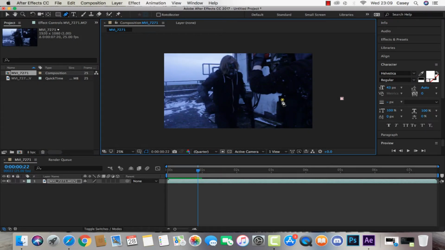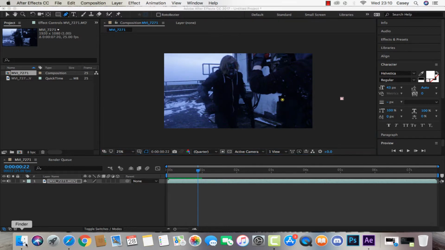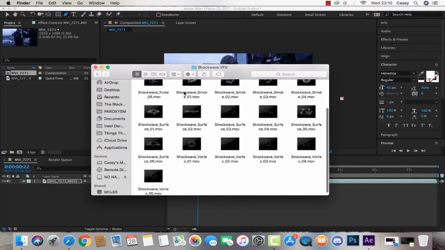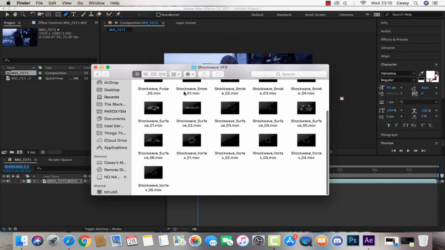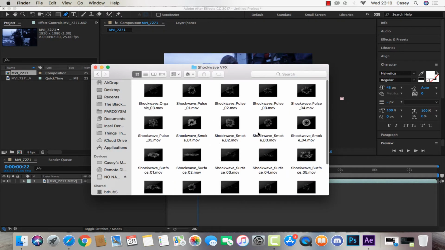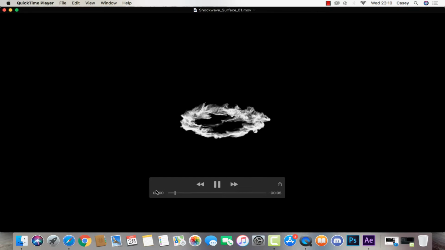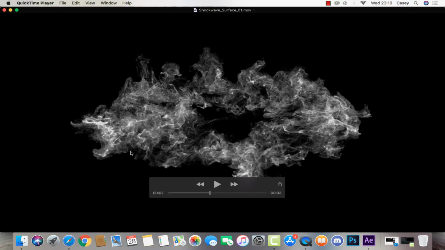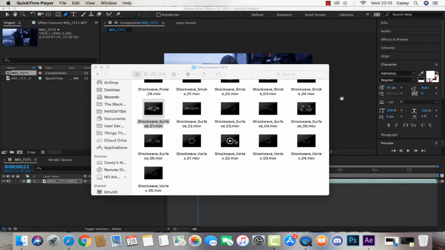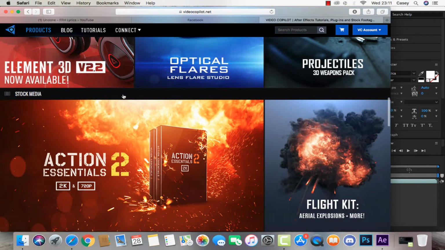Now, all of them scenes were done with After Effects and some really basic Video Copilot tools. I do believe it's Video Copilot. I bought some really basic shockwave effects from Video Copilot. Now they're really nice actually, like this one, which is really pretty as an effect, and they have different types.